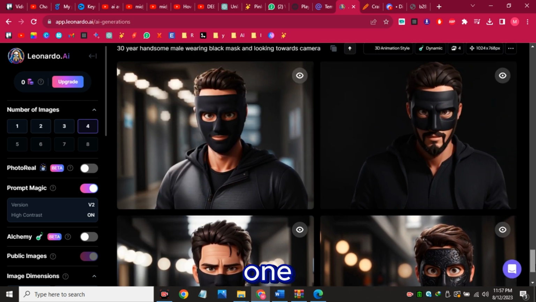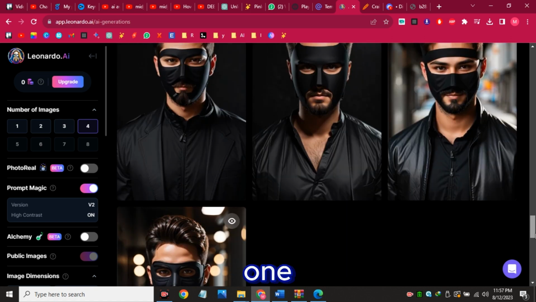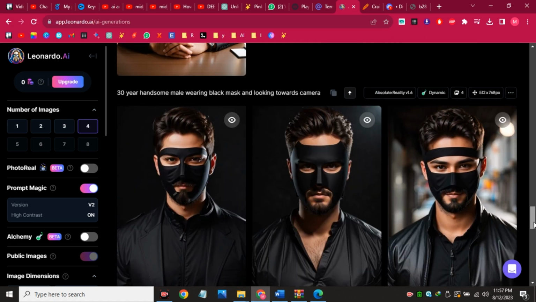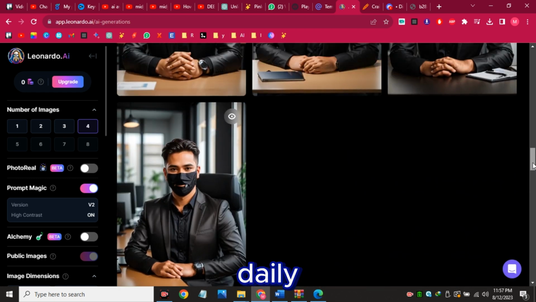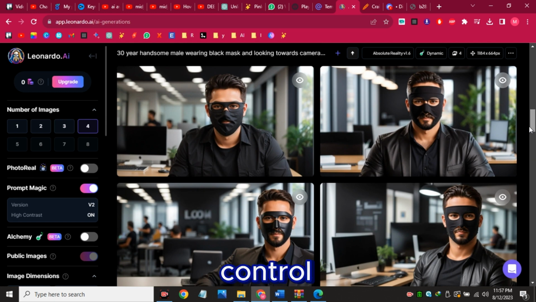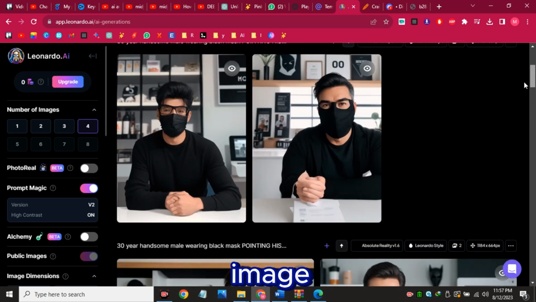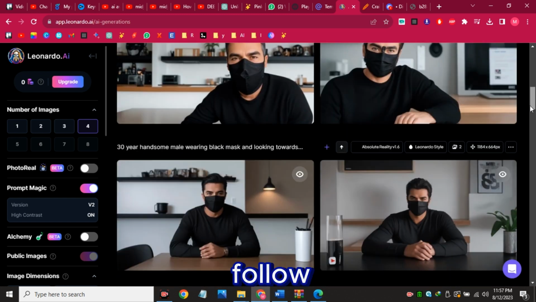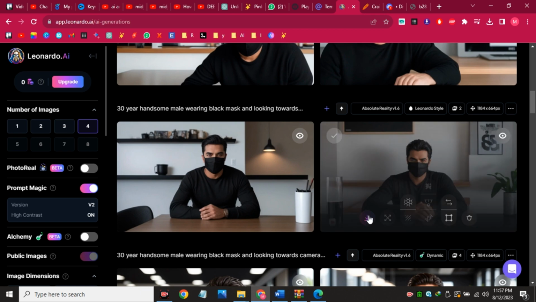This is my favorite one, Leonardo AI. I created the samples that I have shown you in this one. It gives 100 free pictures daily. It is very quick, it is more versatile, you have more control, you can use image to image. There are various styles you can follow. This is the best.